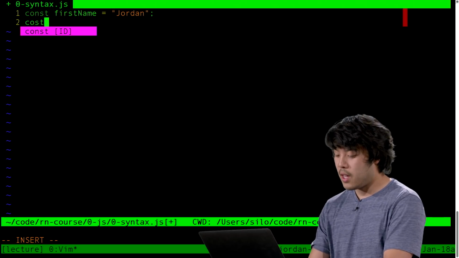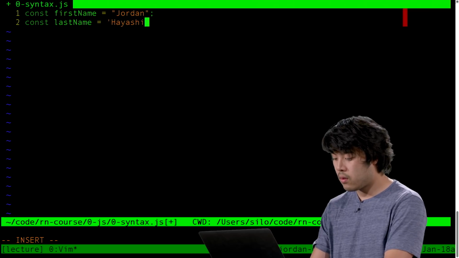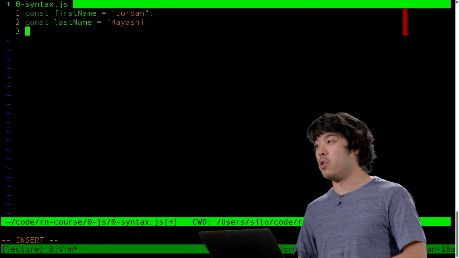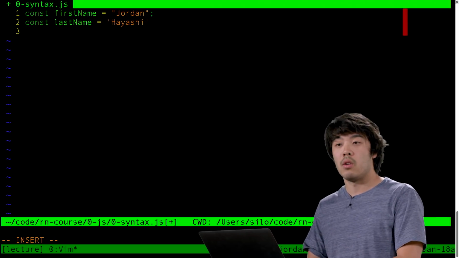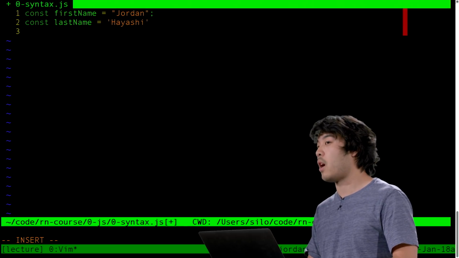I can also do last name. And if you notice, this time I still have that string literal, but this time I'm using single quotes, because in JavaScript, there's really no difference between double and single quotes. You'll also notice I omitted that semicolon, which in JavaScript is OK. Semicolons are actually optional.